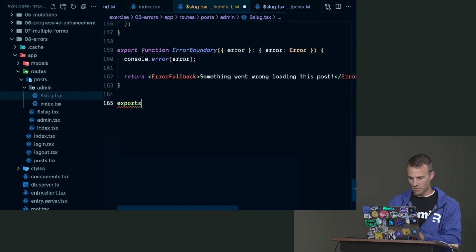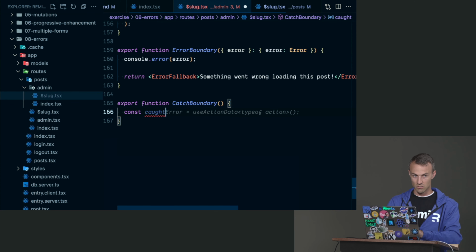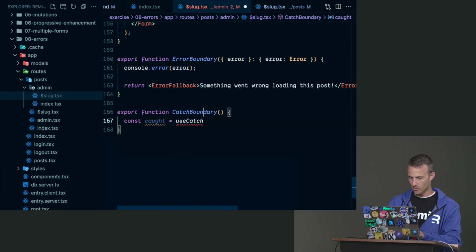So we're going to export a function called a catch boundary. This one has a slightly different API. This one, you get a caught. That's what we call it. It's kind of a weird name, and we may change it. But use catch is a hook that you're going to use from Remix Run React. And this caught thing is going to be the response that we threw. Okay, so we threw a response. We get that response with use catch. And I'm also going to get the params for my error message.